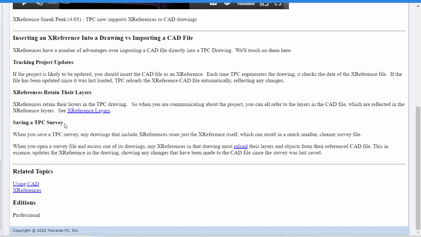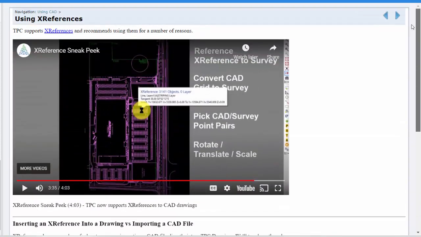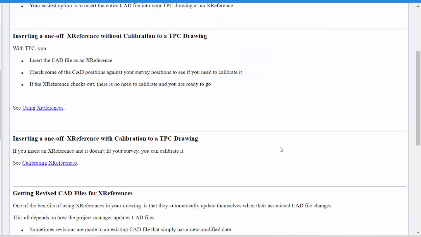So lots of reasons to use XREFs, and it's really the way we encourage you to bring the CAD files into a drawing anymore. And we just showed you, we just brought the entire drawing in. Sometimes, depending on how you take a look at that CAD file and decide you want to use it, that's the way you want to tackle it, and it does a great job with that.